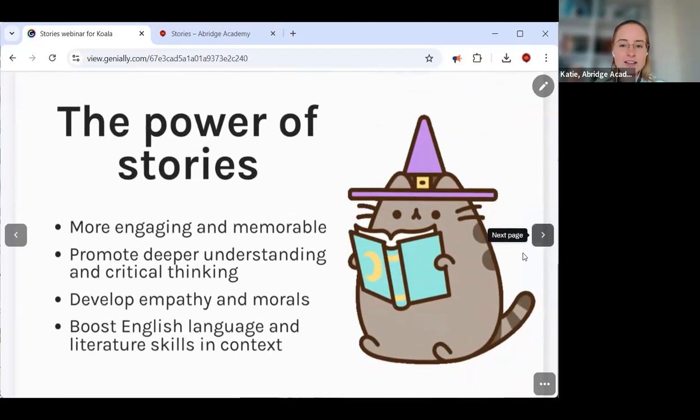So I want to start by introducing the power of stories. And I think we can all agree that from our own experiences, stories can make learning so much more engaging and memorable. We remember phrases and things from stories that we've read even as a child, all the way through into adulthood. There's also been a lot of research evidence that proves that kids who enjoy reading are doing better academically across all subject areas.